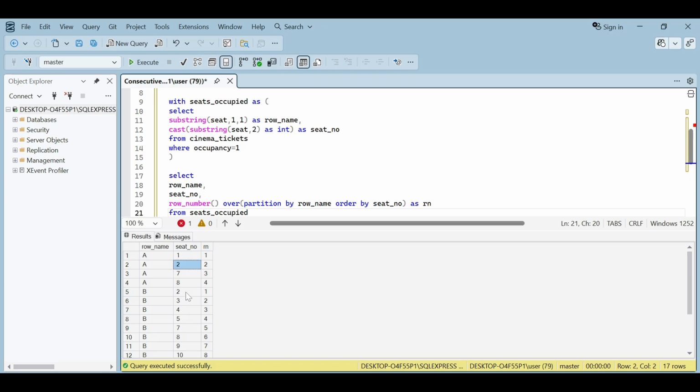Similarly, if we look at these 4 seats, then we can see that 2 minus 1 is 1, 3 minus 2 is 1, 4 minus 3 is 1, 5 minus 4 is 1. So again, the difference is a constant given the seats are consecutive in nature. So let me bring this difference column to understand this better. We'll just replace this column itself with that difference column. So we'll do seat number minus this, and let's call it diff.